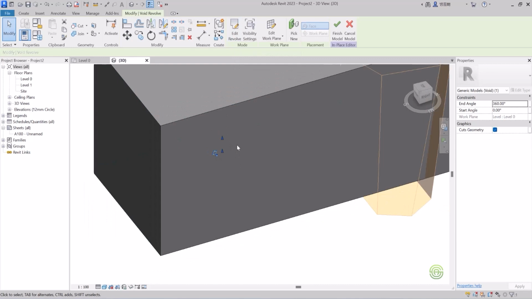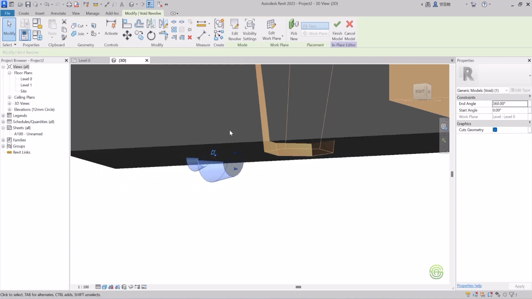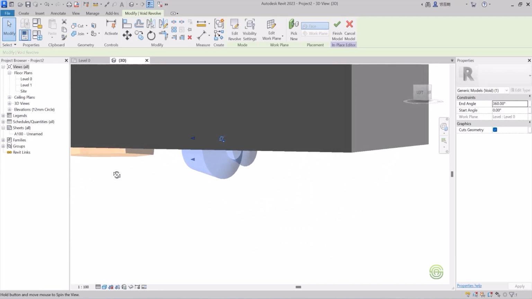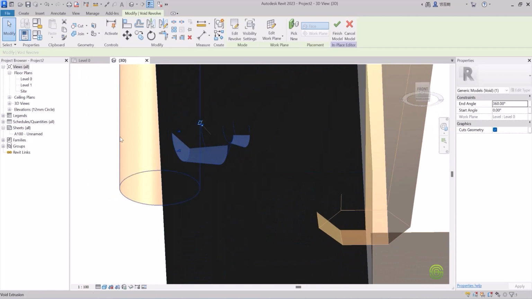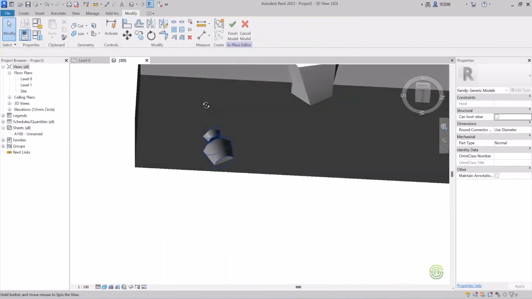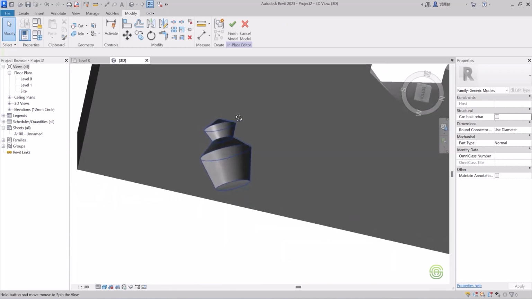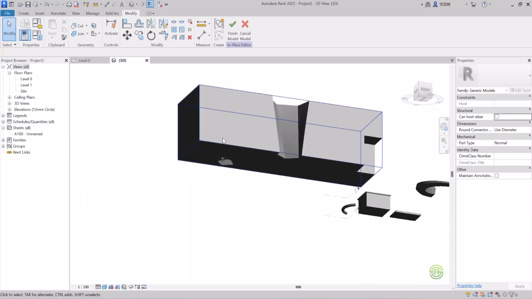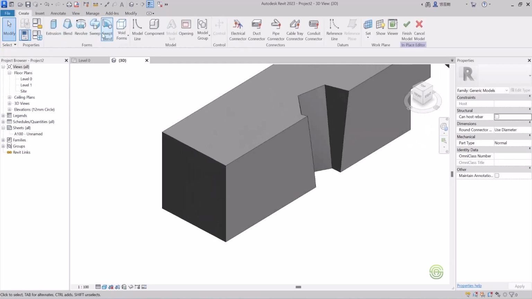Once you click on the green tick, okay, we got a void over here at the bottom. So now you can see we have created a void in the bottom surface. So like this shape, we have created a void using revolve. Now let's create another void using another tool. It's called the void sweep tool.